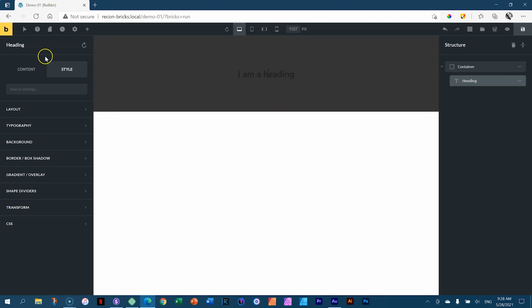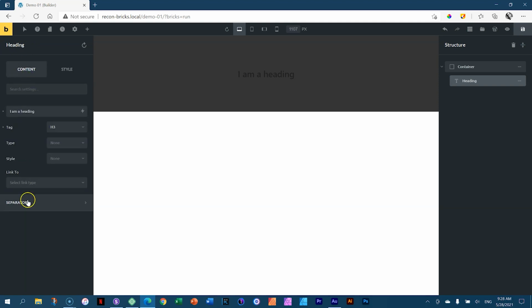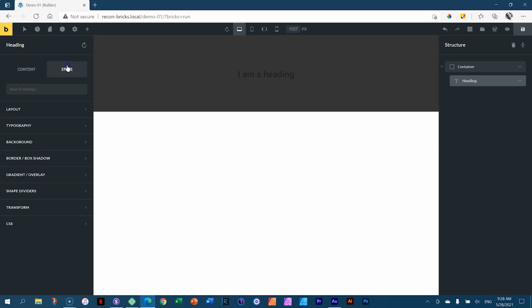Click on the element and you will see it says here now heading. That shows us we're working with the heading element. And over on content, we're gonna get everything for that. And then style, everything you can do for this element.